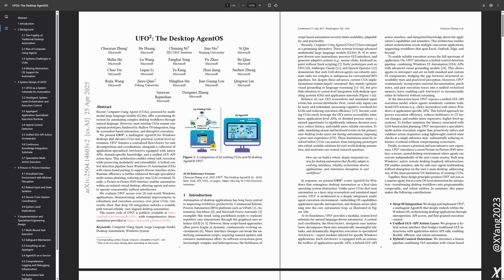And then working with the HostAgent, you have multiple AppAgents. Yeah, these are like specialists. Each one is designed to understand a specific application really well. They're kind of loosely coupled, but they have deep app-specific knowledge.